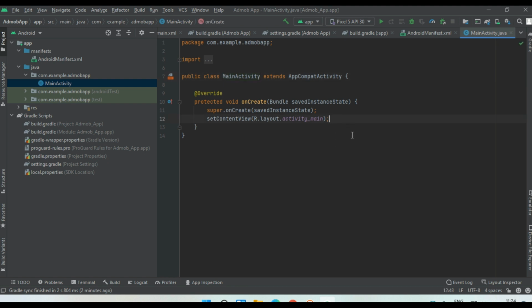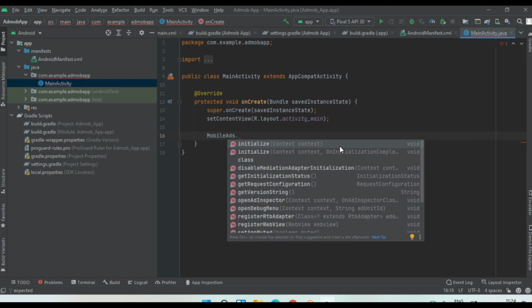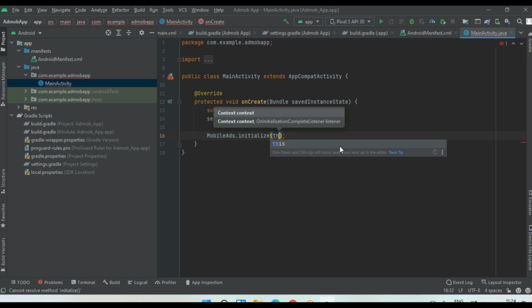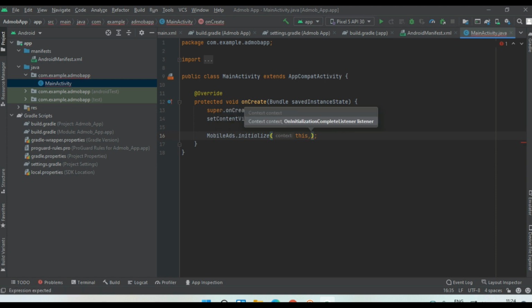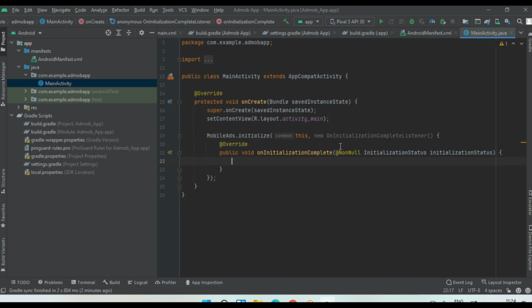We can initialize the Mobile Ads SDK from the onCreate method of the launcher activity. So MobileAds dot, and call the method initialize. Pass the first parameter, context, and the second parameter is a listener, that is the OnInitializationCompleteListener. So now we have successfully integrated the Google Mobile Ads SDK into this Android application. Now we can display an ad unit from AdMob.